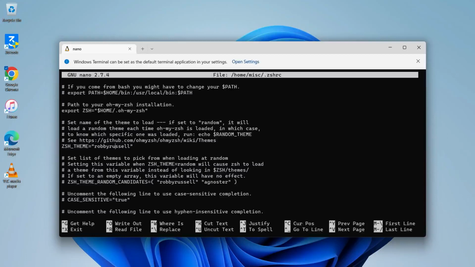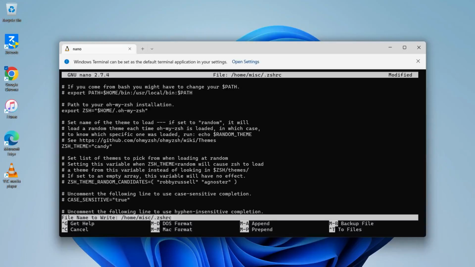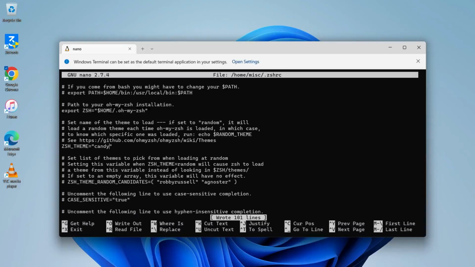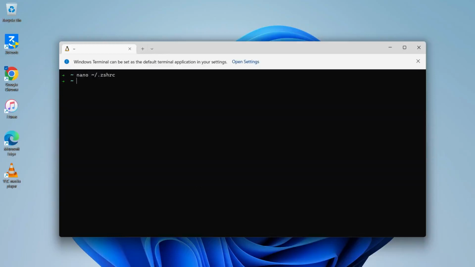You can see ZSH_THEME is currently set to robbyrussell. This is the default theme which comes with OhMyZsh. We can use something like Candy, which I often use. To save these changes, we can press Ctrl O as instructed in the footer, hit enter, and then exit the editor by pressing Ctrl X. Now to apply these changes, we have to type source, then the path of the zshrc, and the theme will be changed. You can see there is a cool looking theme.